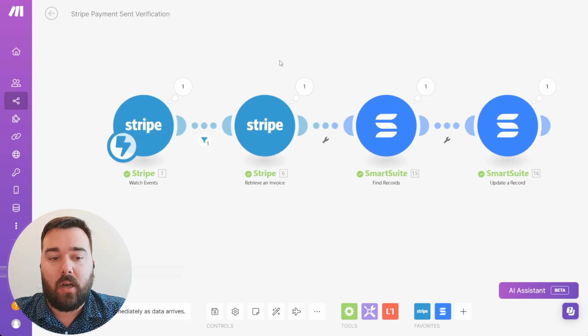This is a con of the watch events inside of make.com, that especially if they are an instant trigger, you don't really have control of what is going through or how many times it is going through.